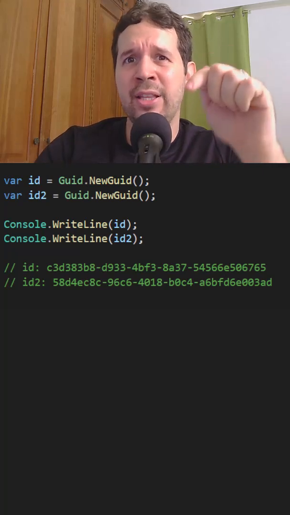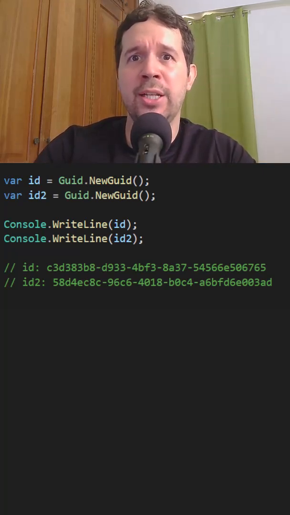Do you use Guid.NewGuid before inserting a record in a database? There is actually a better way to do it.